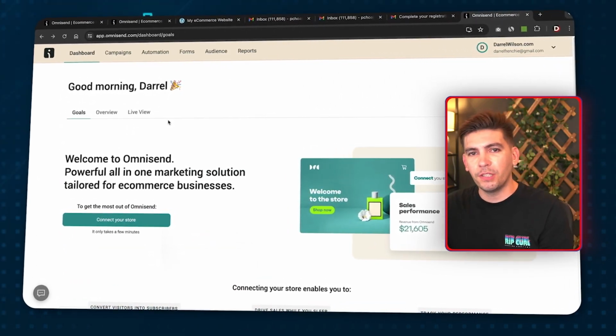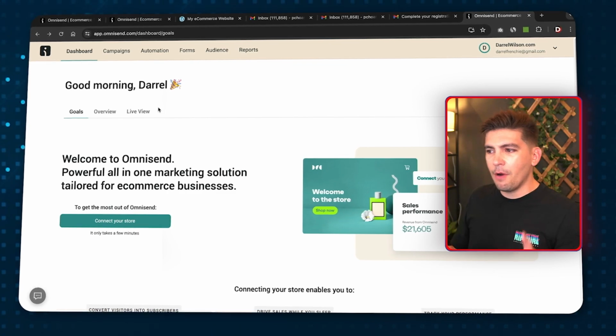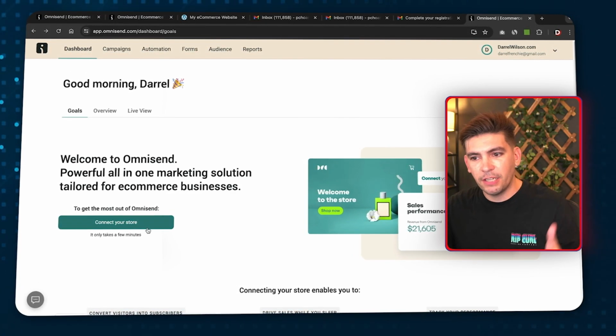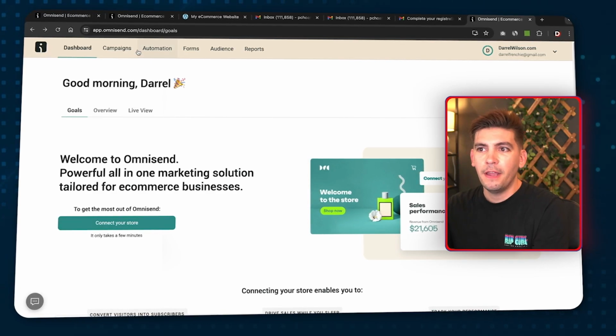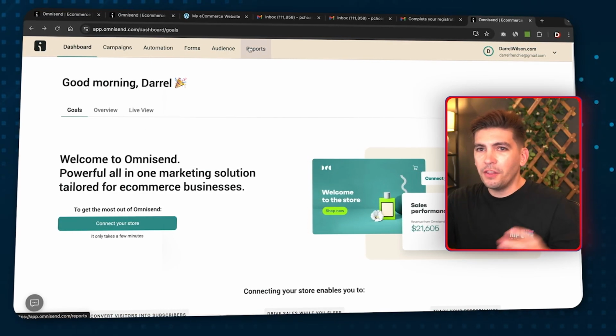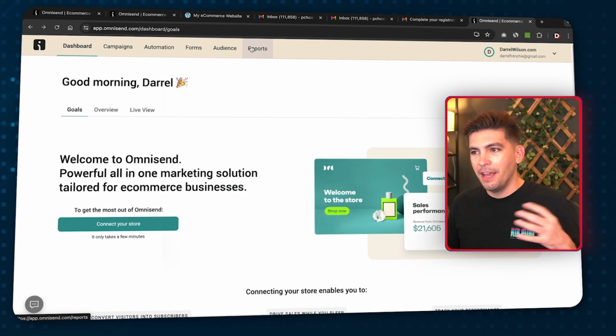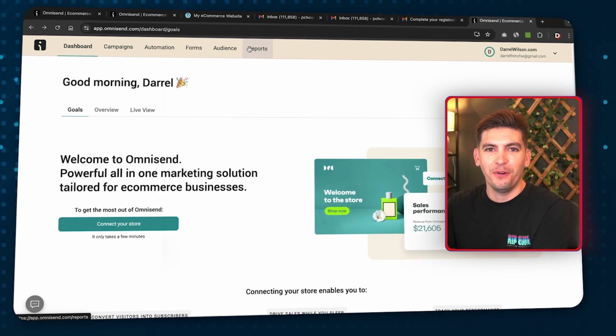So let me walk you through some of these tabs right here. Now, what I really like about OmniSend is they made things really simple, right? We have this connect your store, done, and they have just a few tabs. A lot of the email platforms that I've used, they have like 60 tabs. I get lost. I start crying. I don't know where to go, right?